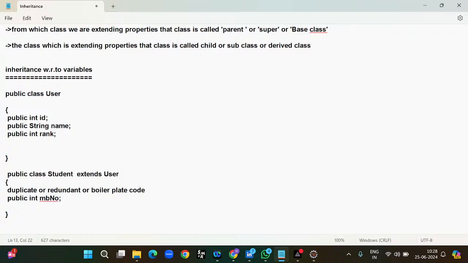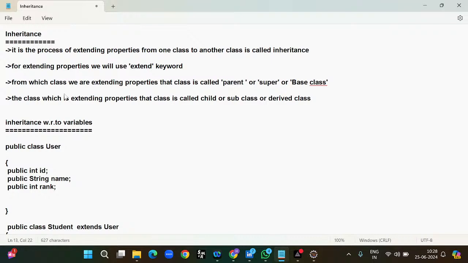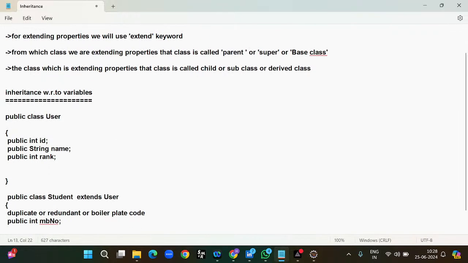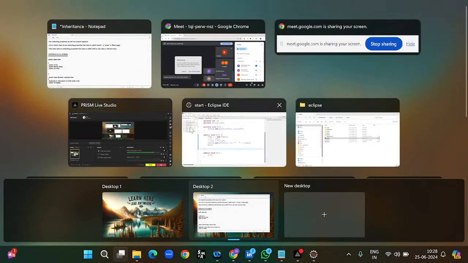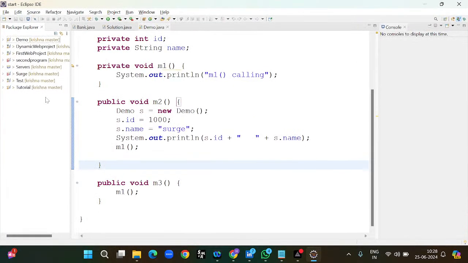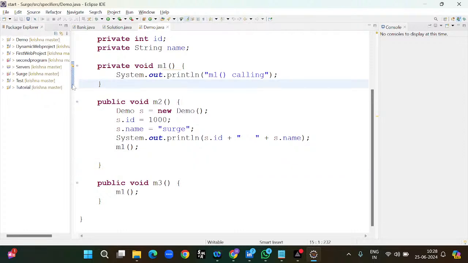Yeah. Okay. Are you guys clear with my point? What I am saying is, we are seeing inheritance with respect to variables, with respect to methods, and with respect to constructors. We'll see them one by one. Now I am doing inheritance with respect to variables. I will open my Eclipse and then we'll see how the variables can be extended from one class to another class.